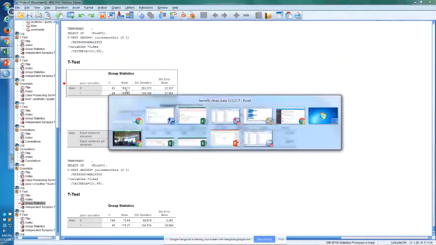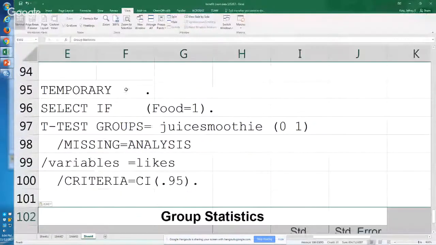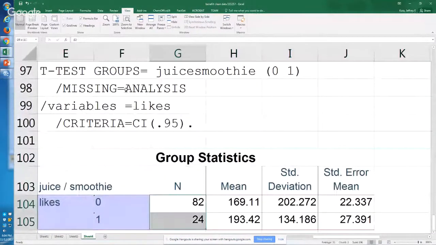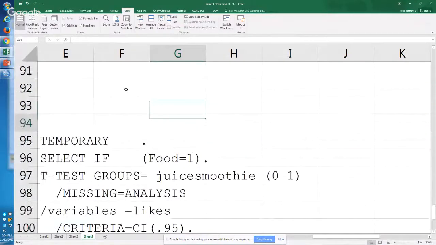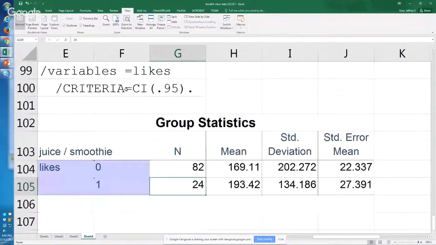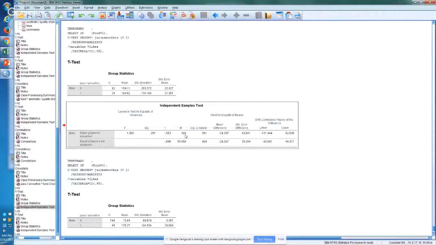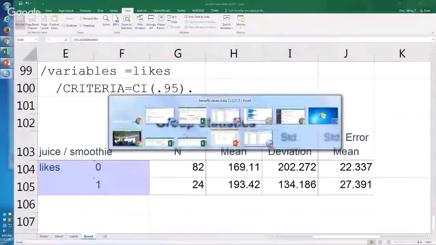Right here. (106), where food was present. 24 also had juice. 82 didn't. When juice was present, we saw more likes. Is it significantly more likes? Let's take a look at the t-test.